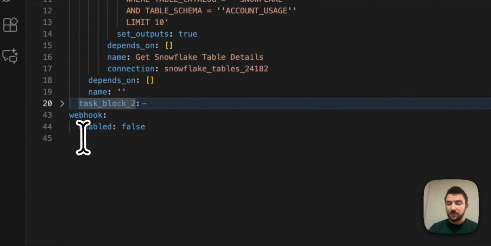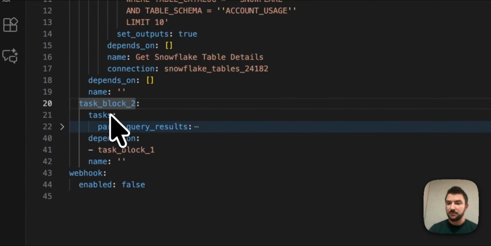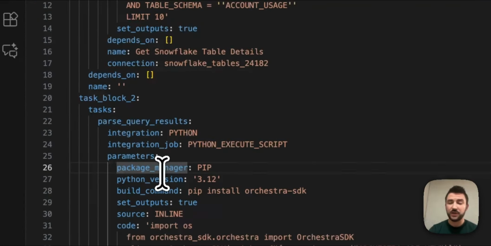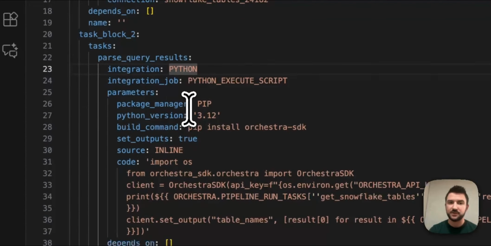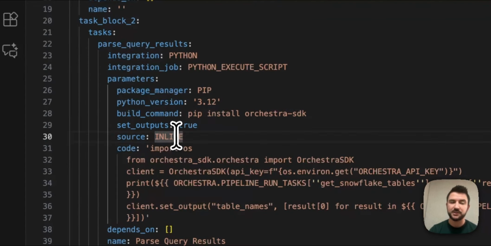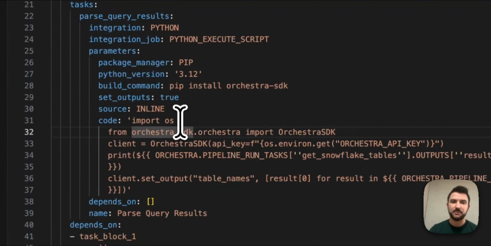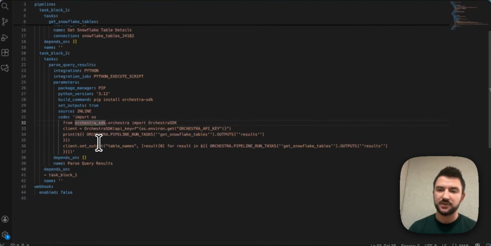And if I go into task block 2, we have another simple task called pass query results. And as you can see, I've said this depends on the previous task block. So this helps build the lineage in the pipeline. Looking in here, it's a very simple Python integration job that runs an inline script. Another familiar part of the UI, the build command, I've got it set here, and then some basic Python to just read the output of the previous task and print it to the console. Nothing too crazy.